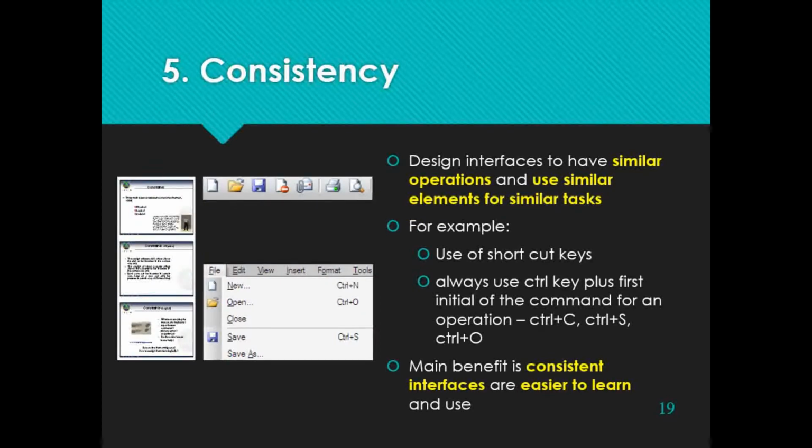And the fifth one is consistency. Usually we use similar operations and similar elements for the entire system. For example, general consistency is Control O for open, Control C for copy, Control V for paste. The main benefit of consistency is that we have consistent interfaces, so when users use them, they feel familiar and it is easier to learn.